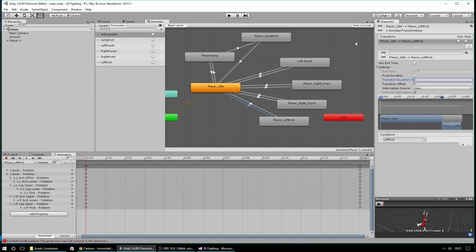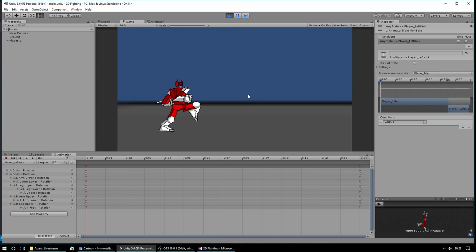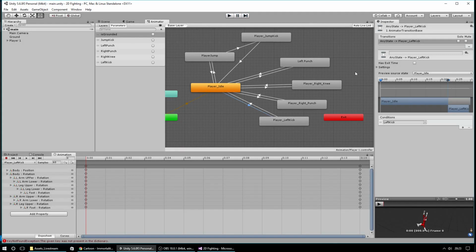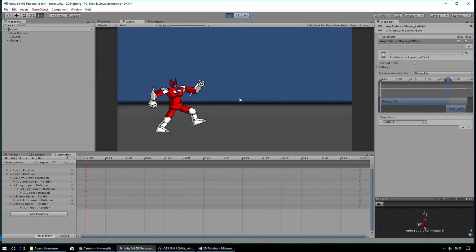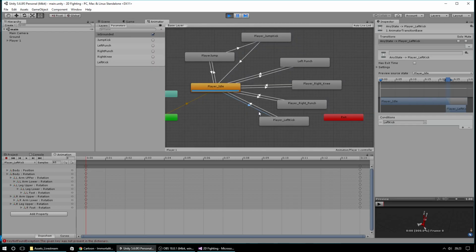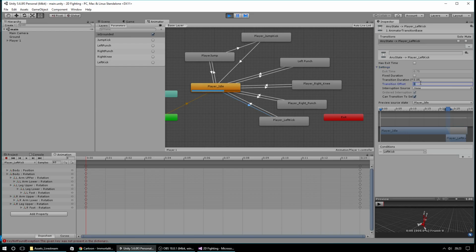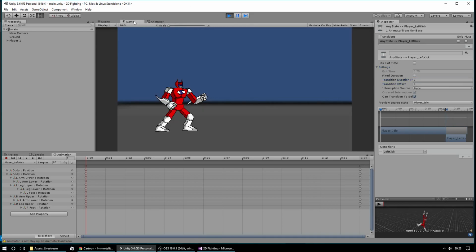Let's put our transition duration to 0. See how that works for our kick. There we go. Kick, kick. So it's super fast, maybe a little bit too fast. Let's say 0.05. He comes out of it a little bit better there. If I put it at 0, he's not really staying in that position for very long.